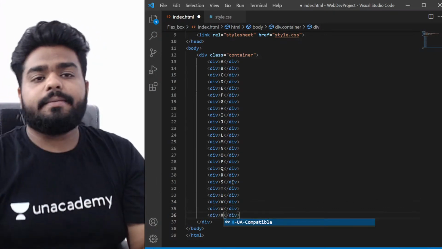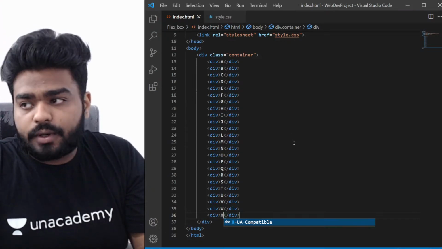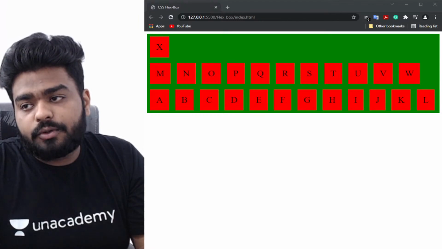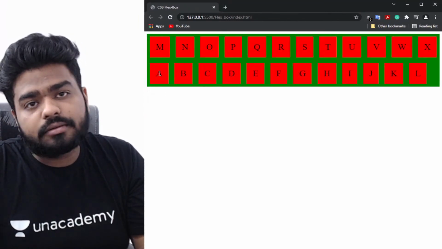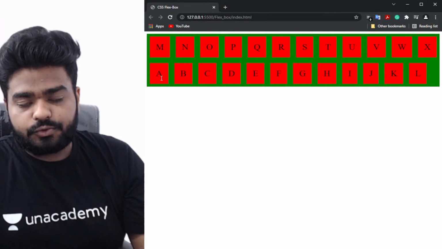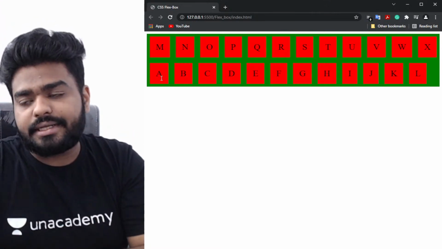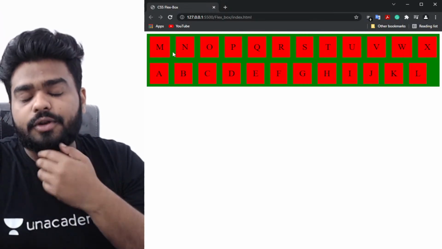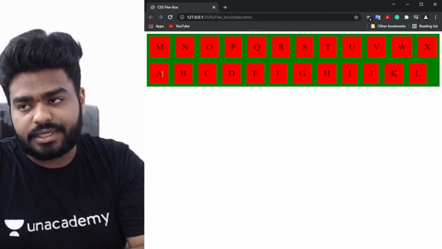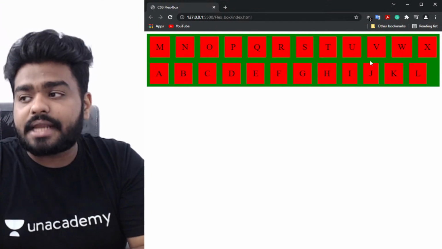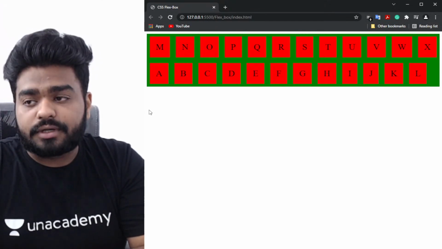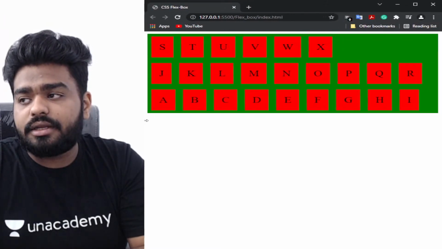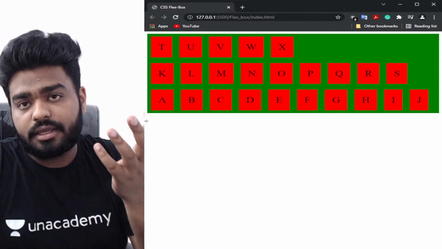Okay, so now have a look at what is happening. Can you see? This is what I was talking about. Now you can see ABCD is getting started from below. That is wrap reverse. That's why I changed the letters, because when it was ABCD, you were not able to understand which one is above and which one is down. Now you'll be able to understand. So this is wrap reverse. Everything is now reversed. Even if you resize your browser, you can see it's reversing. It's not forward.